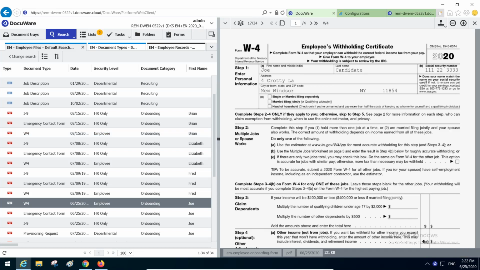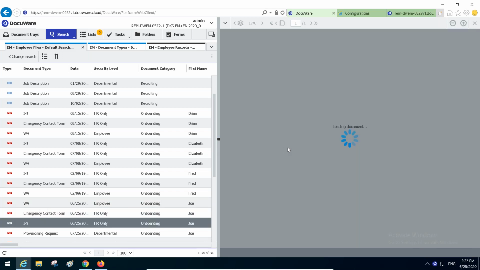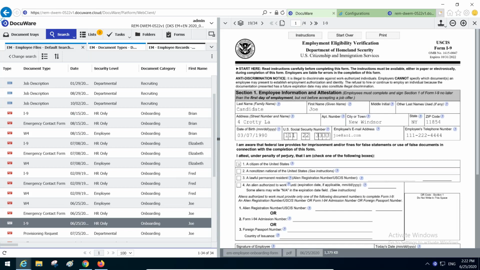So a merge form is a way for us to effectively accept information in one place and disseminate it across multiple documents in multiple places. The I-9, being a different form, is simply mapped differently so that the first name, last name, all the information provided goes into the appropriate place for that particular merge form.